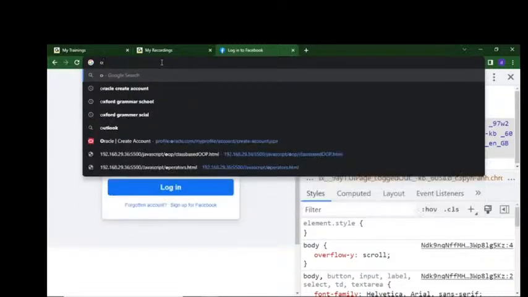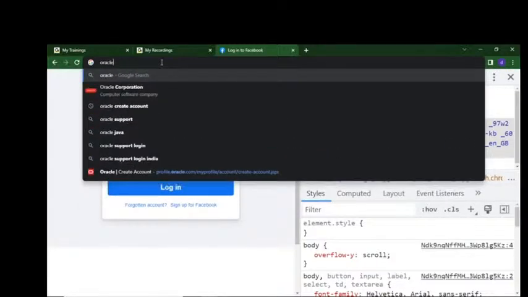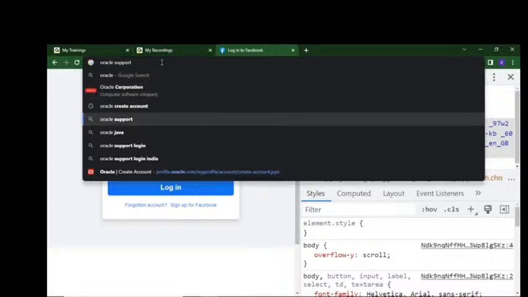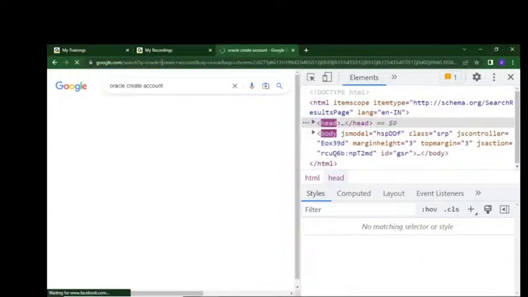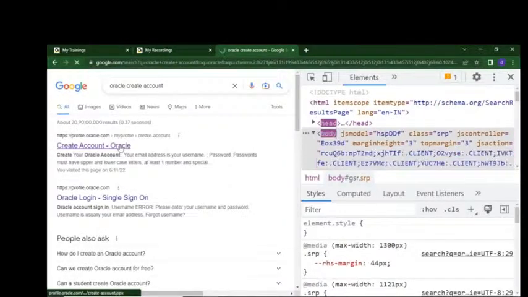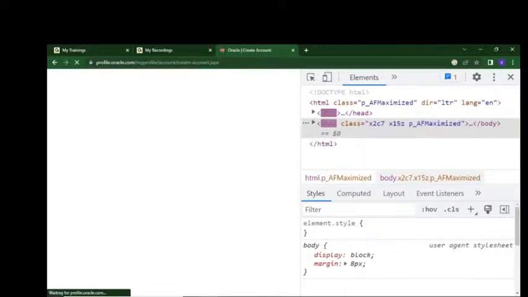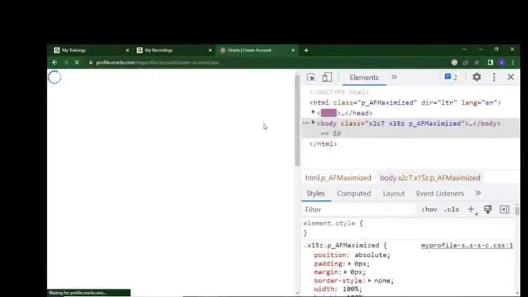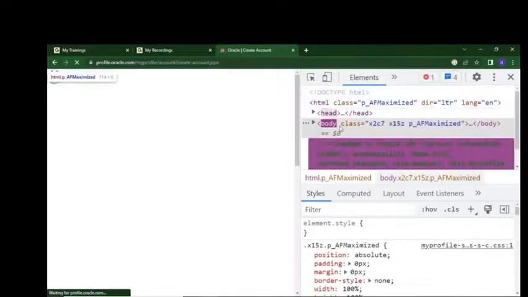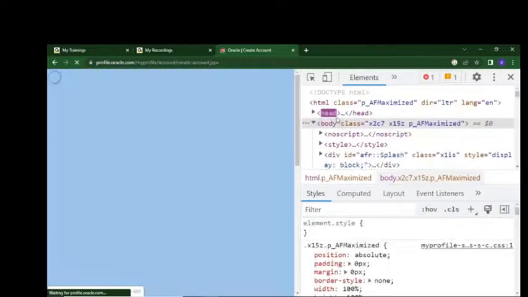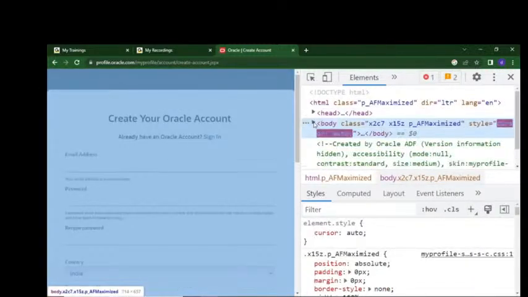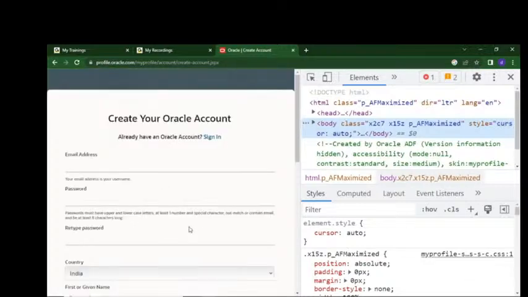Here you can see the Oracle create account page. That page is developed with HTML only. The web page is developed by HTML. See, doctype HTML, head and body. Here you can also see text boxes, buttons, radio buttons, drop down lists, everything.